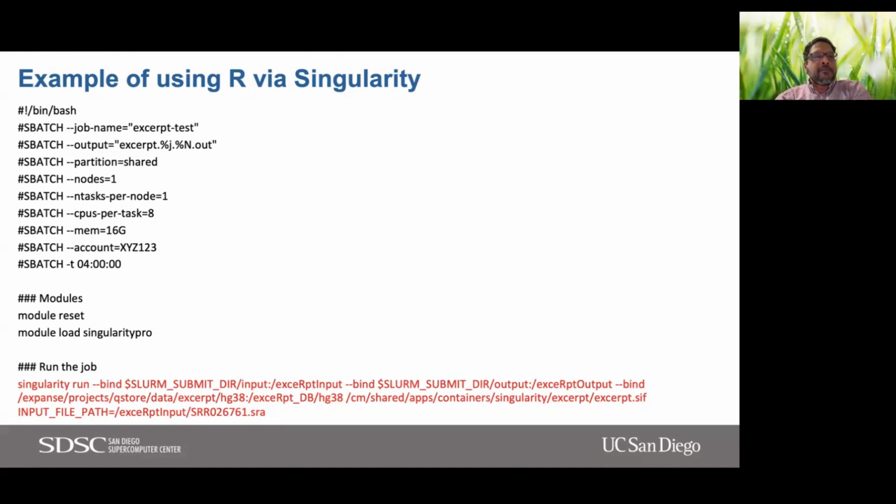Using it via Singularity is just like the TensorFlow and the PyTorch example I showed you. So I'm just resetting, loading the Singularity module. This is running in the shared partition on a compute node. So I'm doing Singularity, and this particular container actually just takes arguments and runs.